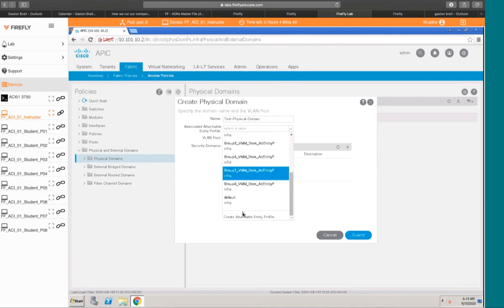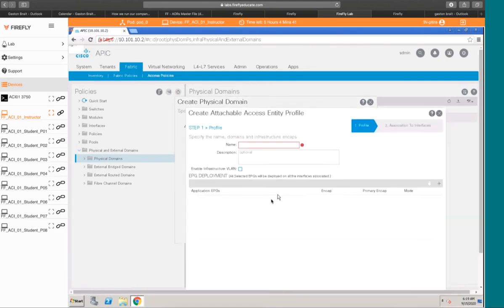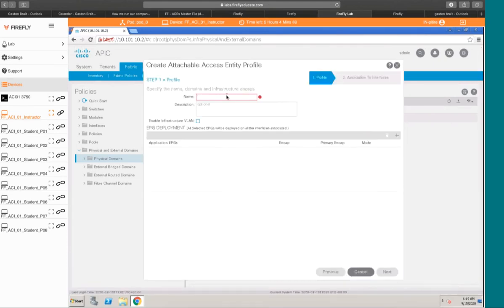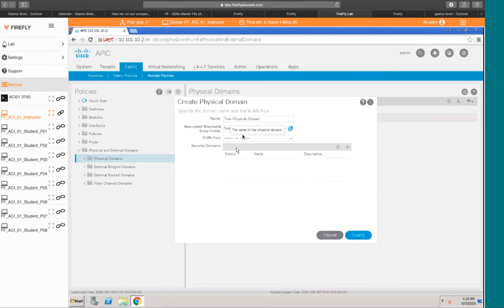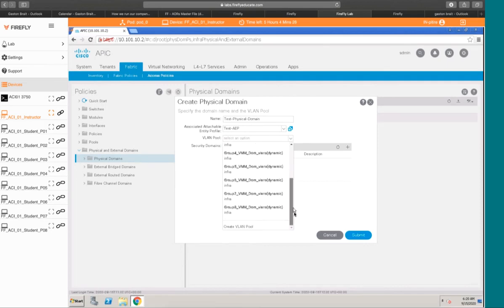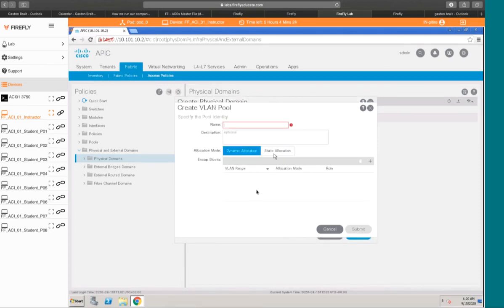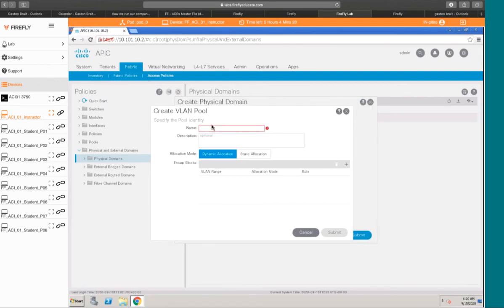So we're going to create an AEP. So this is the test AEP. And I don't need to put any configuration into the AEP. And then I'm going to create a VLAN pool. This is the test.